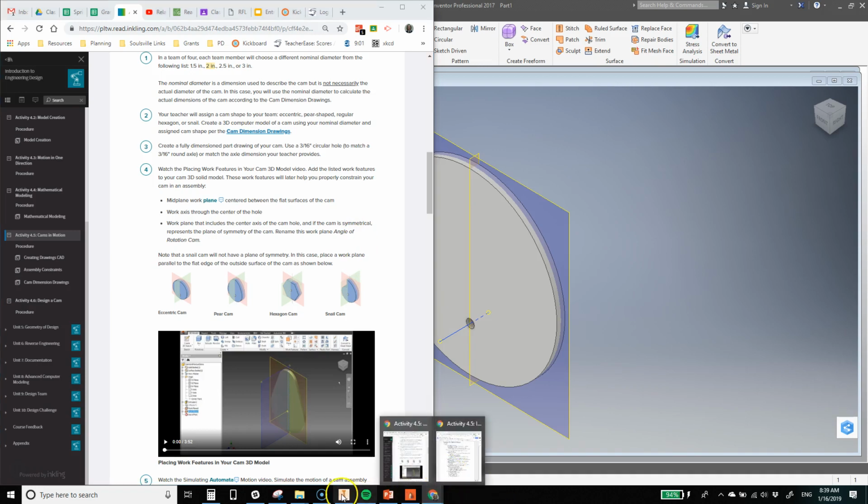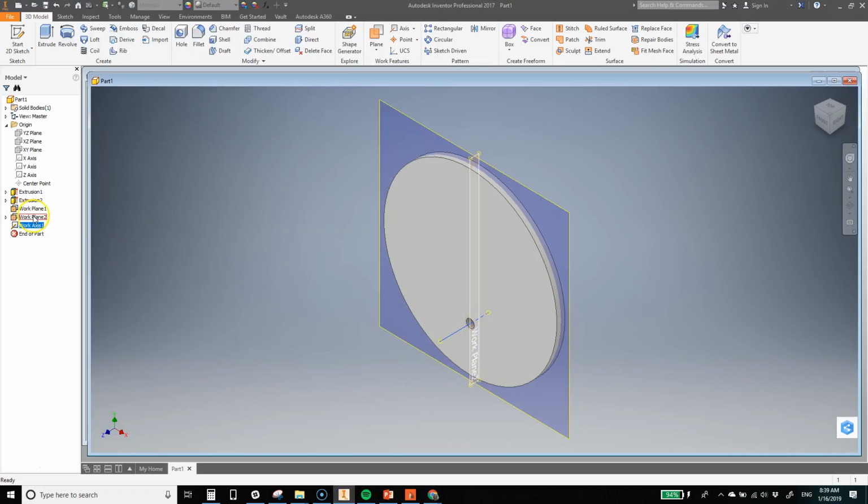So come back to Inventor, this work plane, okay. Don't double click, just click and then click again, and we call this angle of rotation cam.